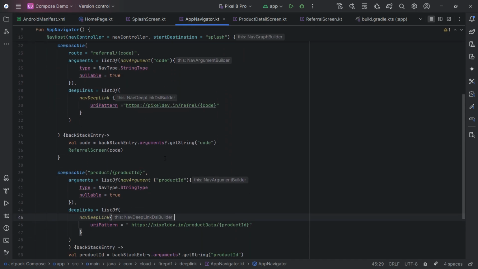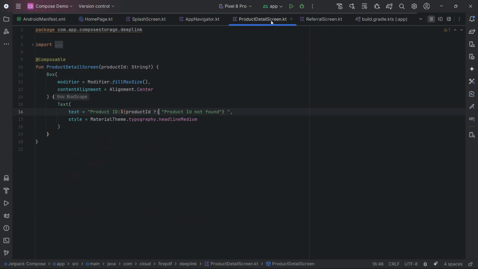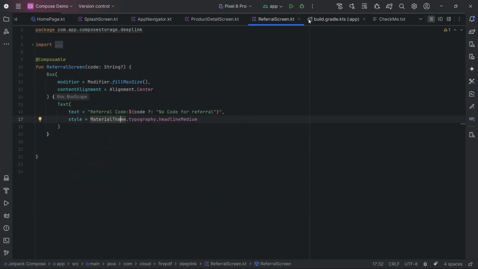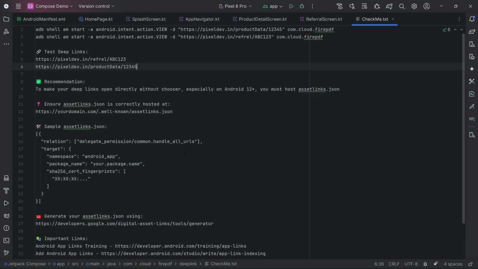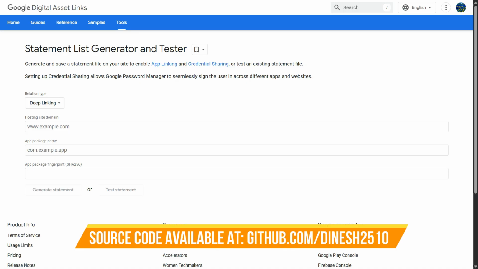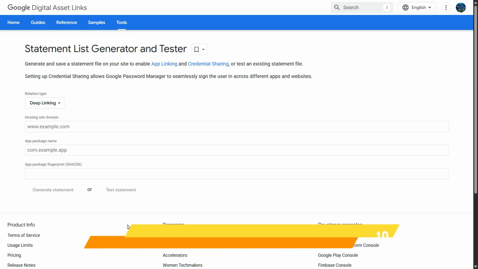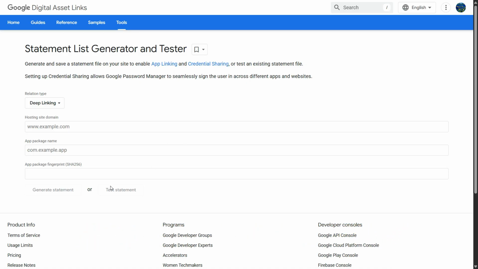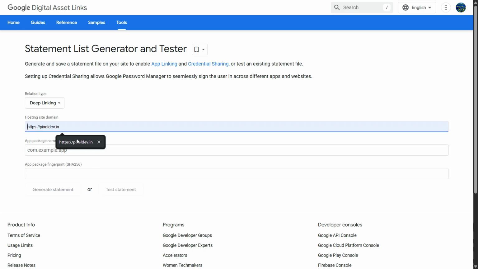The assetlinks.json file acts as a declaration that your app is authorized to handle URLs from your domain. It includes your app's package name and the SHA-256 fingerprint of your signing certificate. Once this is correctly hosted and the URL patterns are verified, Android will trust your app to open the deep links directly, improving the user experience by skipping the app chooser. Next, I will upload the asset links JSON file to GitHub for easy access and version control.